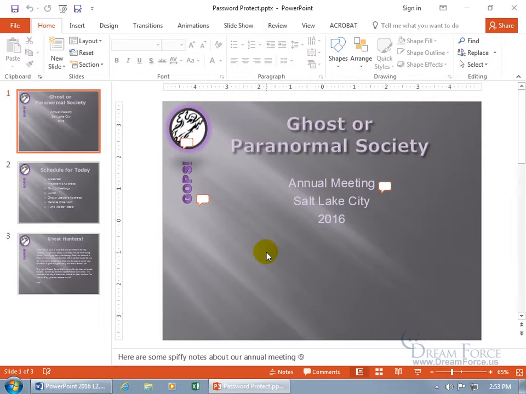And then the third way is a combination of the first two, where they need a password to open up the presentation. Then once it opens up, if they don't have the second password, the best they can do is just view the presentation and can't make any changes to it.